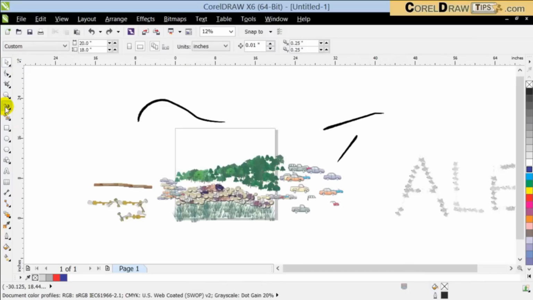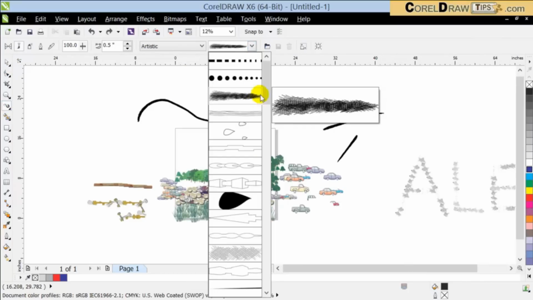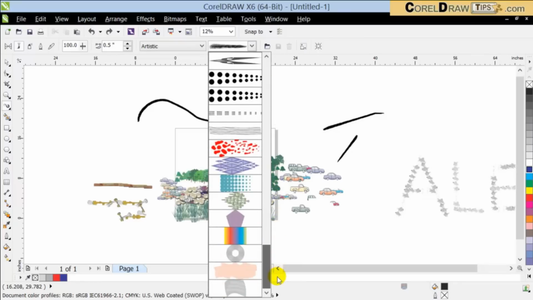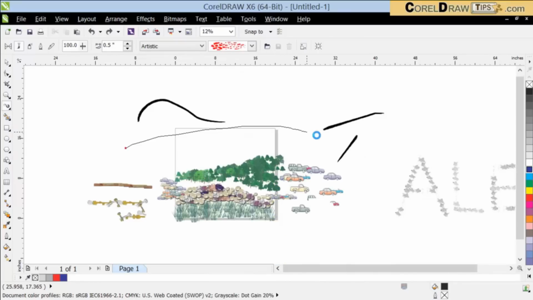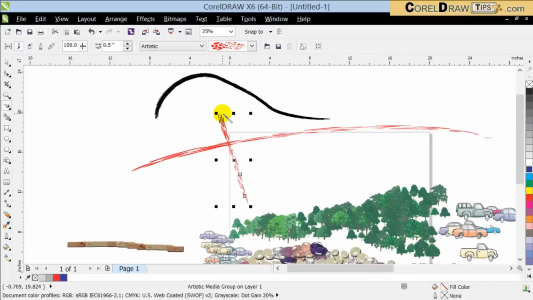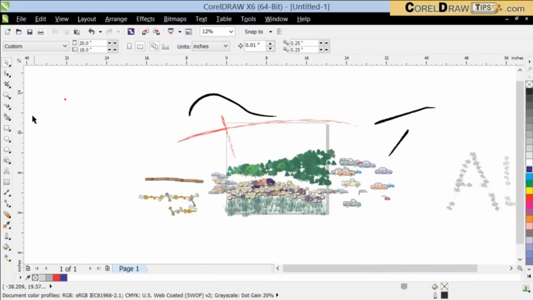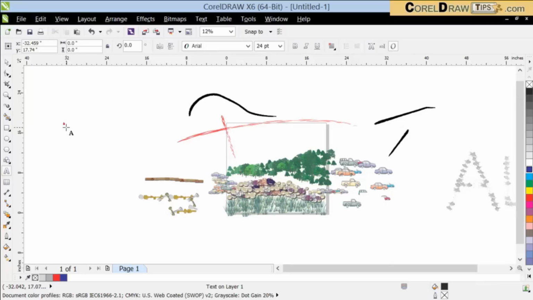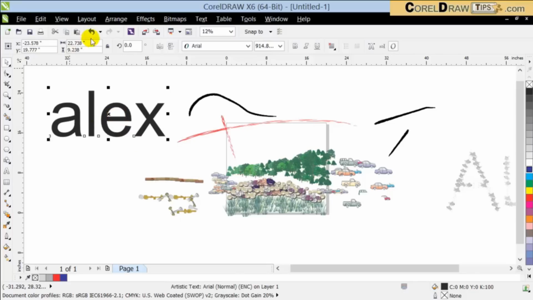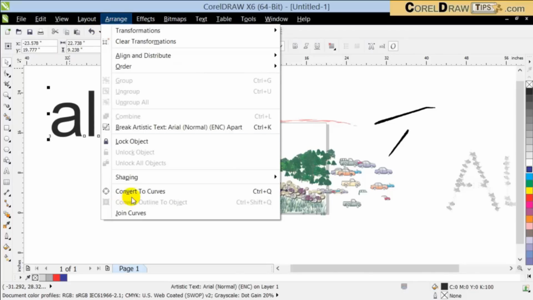Okay, so what else can we do here? Get this one here. That's interesting. So now let's say we're going to put some real text here, but we're going to have to convert it to curves.